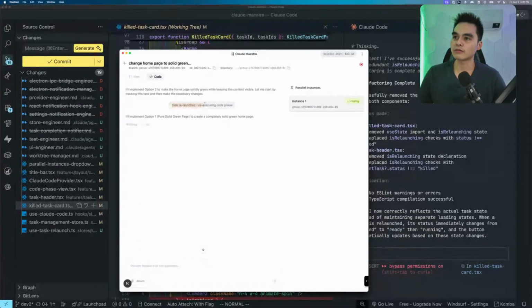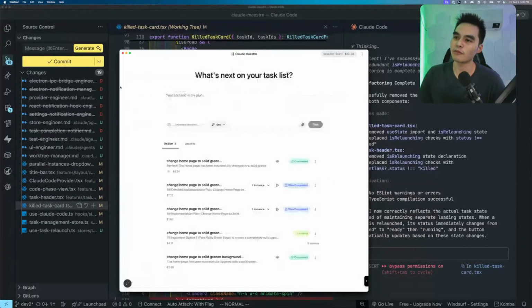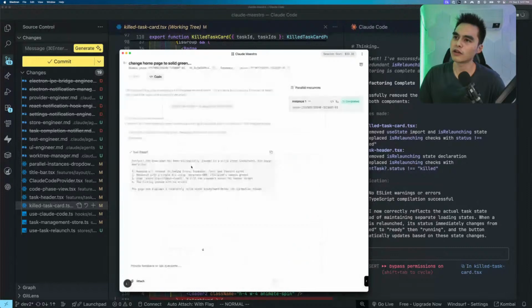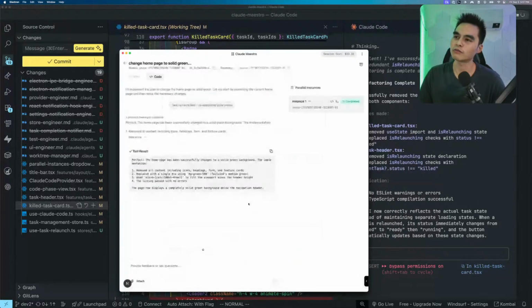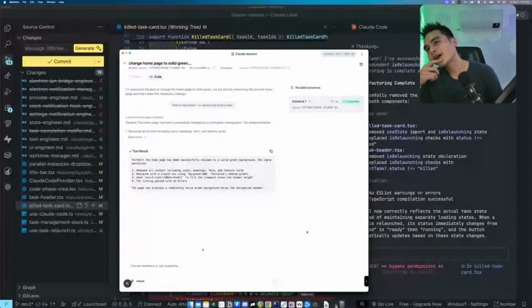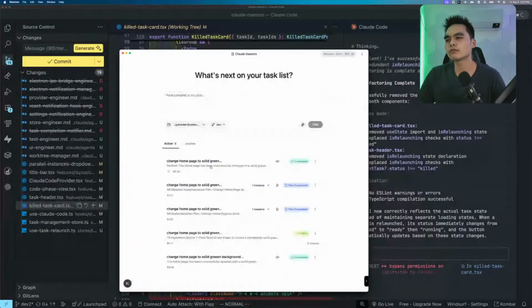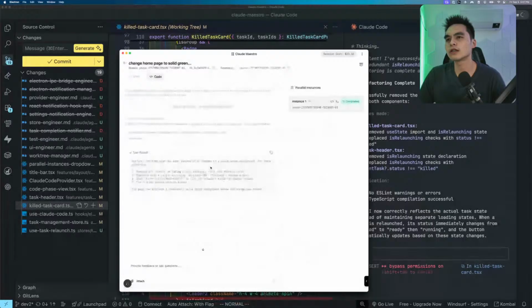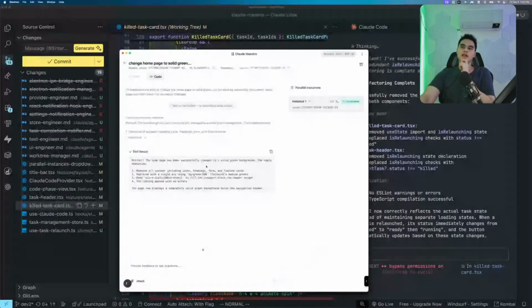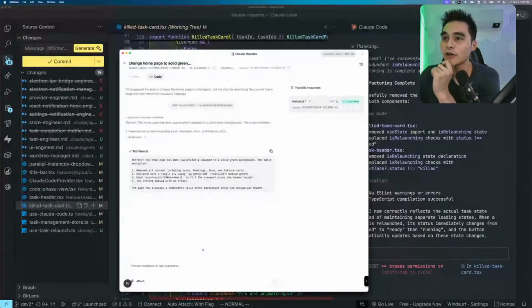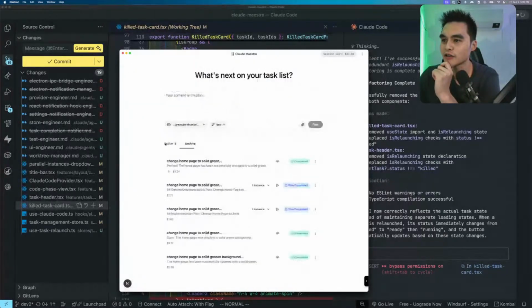Actually, you know what? This isn't too bad right here. I really don't like this UI here. I don't like the parallel instance being here. What I want is to combine this page with this, so it's just all in one. Is it a good idea to combine these two pages? I don't know. I need to use this application more.